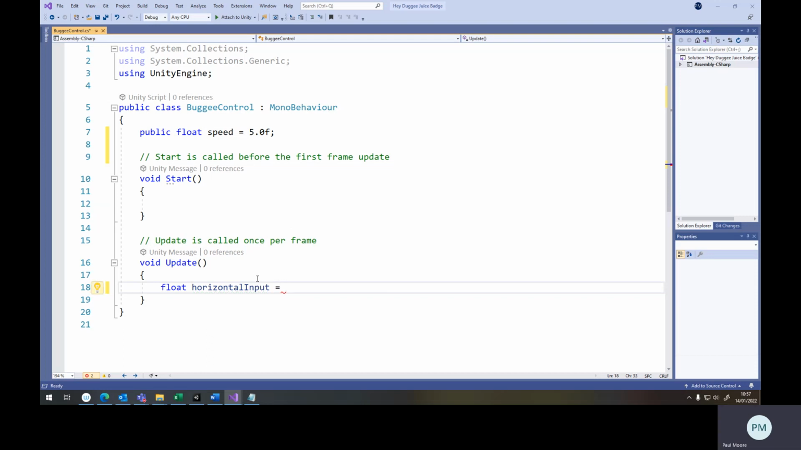and I'm then going to tell Unity to go and get the input from my horizontal axis. So I'm going to basically say Input. So that tells Unity to go and get an input from something. And I'm going to tell it to get the axis called "Horizontal". So in order to set my horizontal input, it's going to look at the input from the horizontal axis.